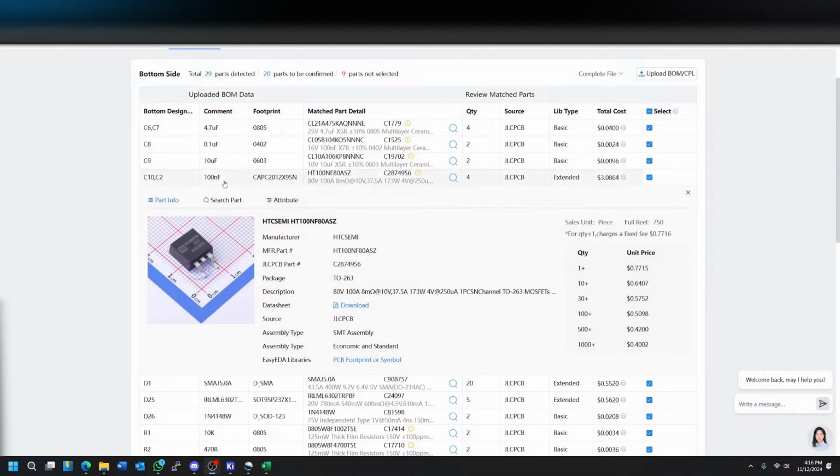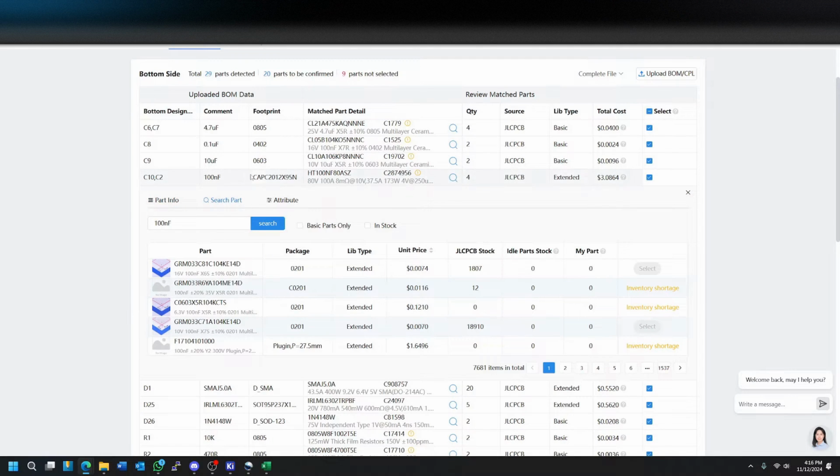But you can see here that it does sometimes make mistakes. Like this is supposed to be a 100 nanofarad capacitor, and this is actually the part number that I chose, but it still picked out some random, looks like a LDO or something like that, or a MOSFET. So we're going to have to change this manually, and you can do that by searching part numbers.